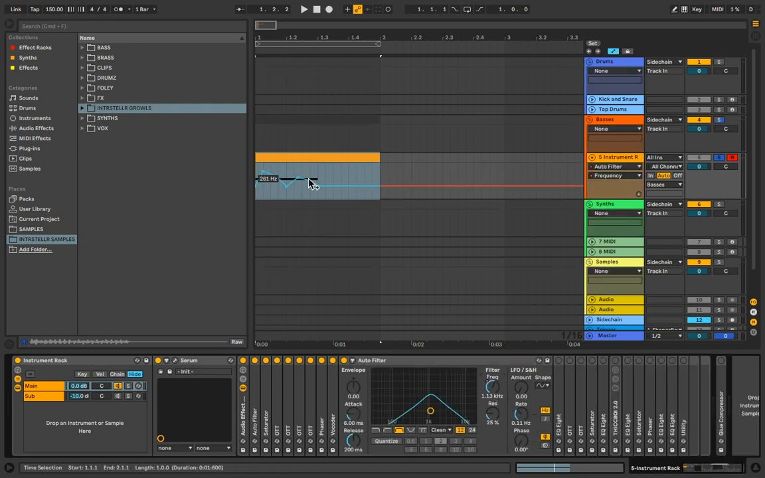So, anyways, autofilter. Another autofilter. Slightly different automation curve. The only difference is that this is set to 12 and the other one's set to 24, so it has a lesser effect than the first one.